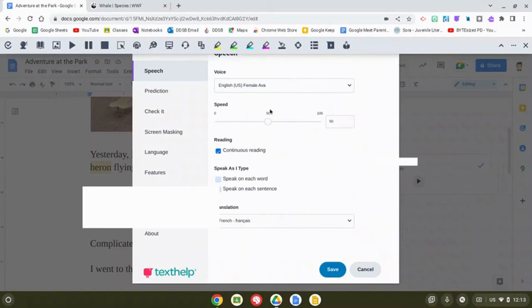One important change you're going to want to do is reduce the speed from 50 down to about 25. This gets the Chromebook to read the text back to you at a more understandable and slower pace. Make sure there's a blue check mark beside continuous reading, and unless you want the Chromebook to read every word back to you as you type it, or every sentence back to you as you type it, I would leave these last 2 check marks empty. Once you've done that, click Save.